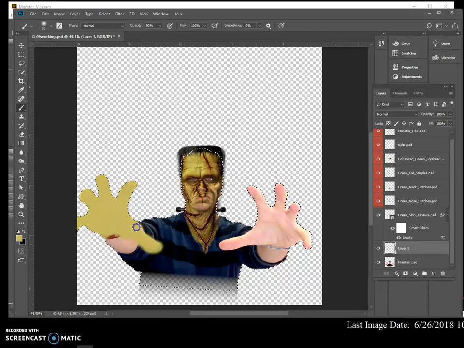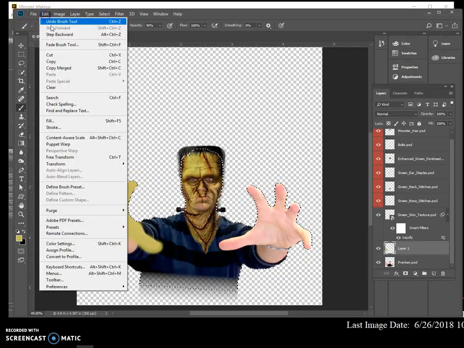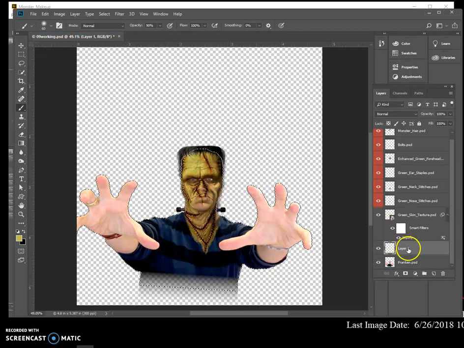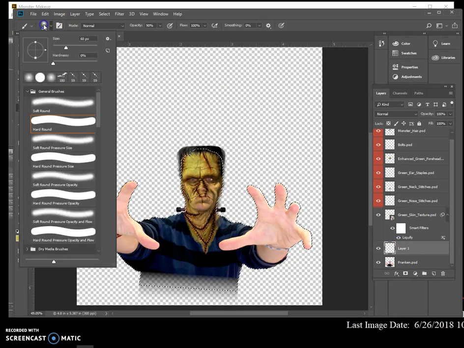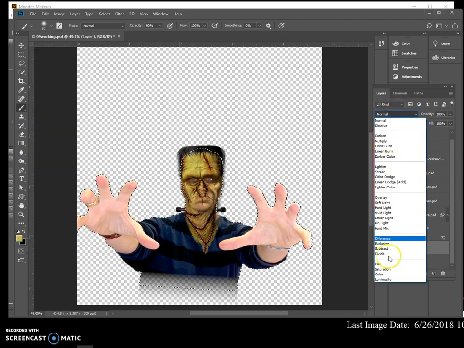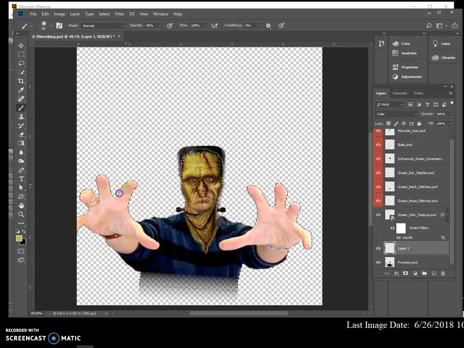My opacity is back to 90%. So I need to reset my paintbrush settings. I'm going to go to Edit, step back, make sure the paintbrush settings are okay. So I'm going to click on here. Hardness is 0, 60. Oh, okay. This needs to be color. That's why it wasn't working the way that I wanted it to. We're going to color over that.